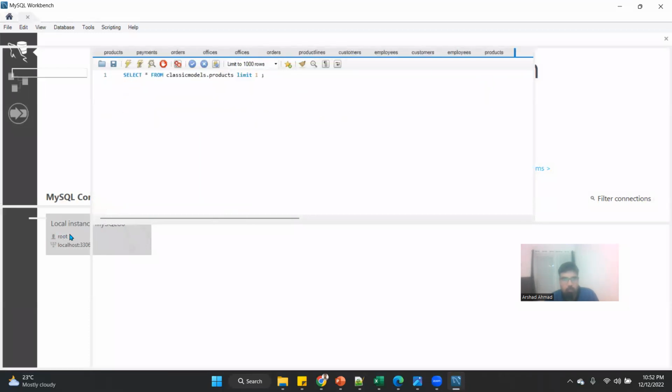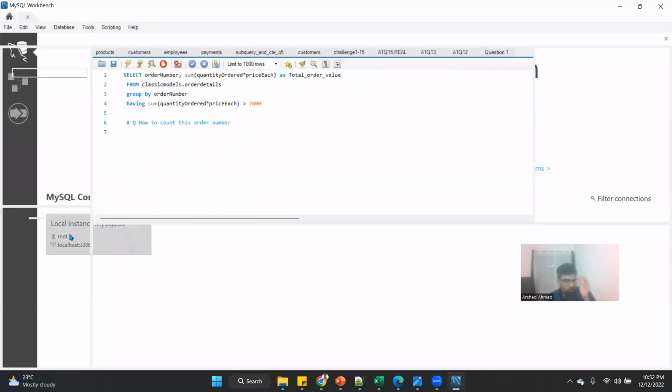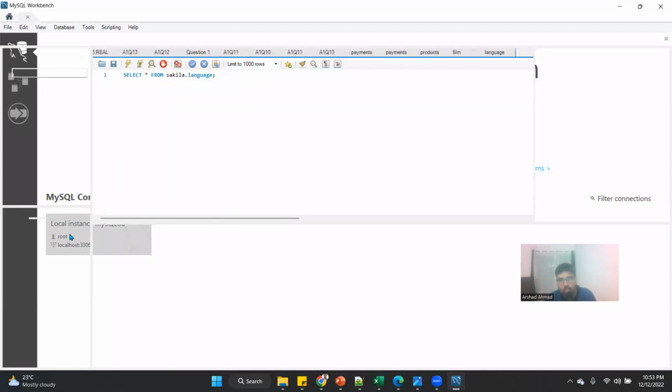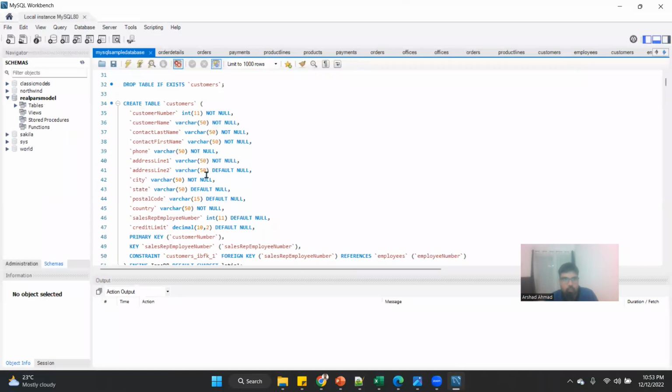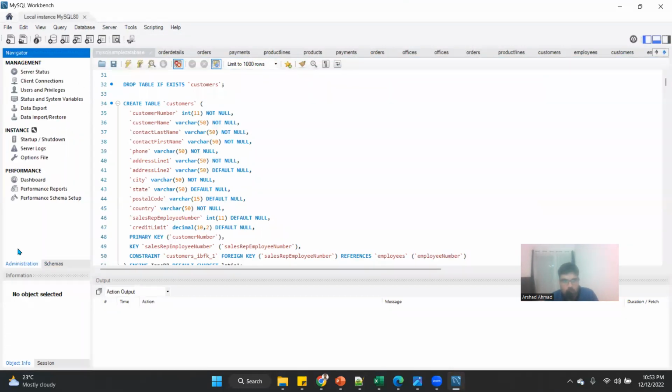I have already saved the password, but the first time you switch it on, you may need to give the password. There are a lot of windows open, so it is taking some time. Cool. Now when you open it for the first time, there will be an administration tab here and a schema tab here.